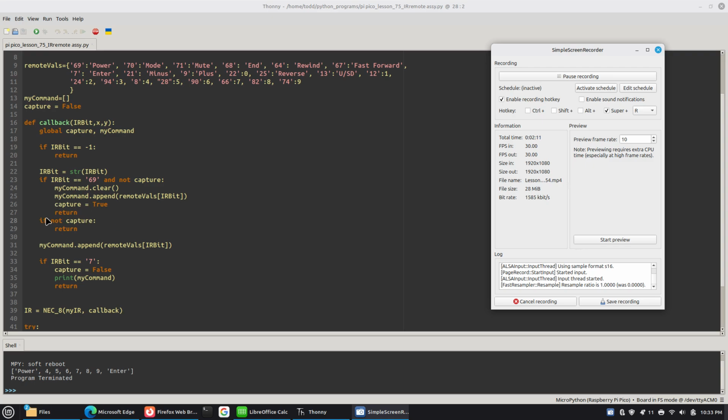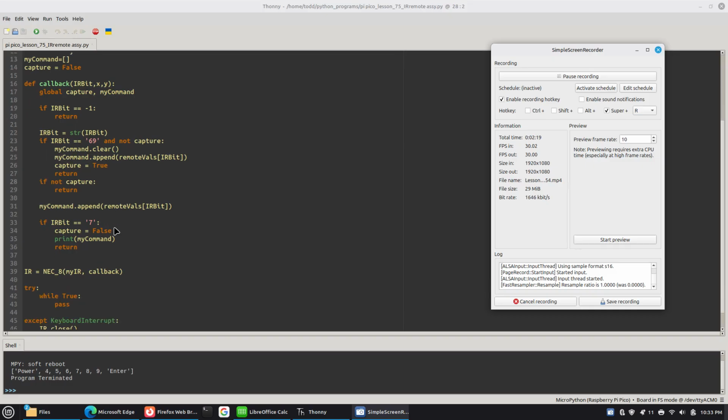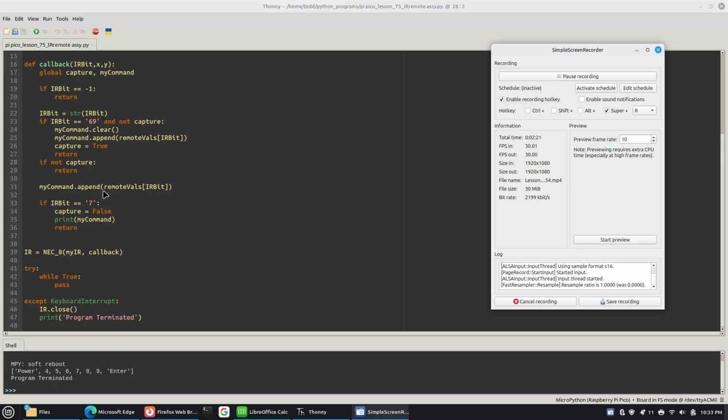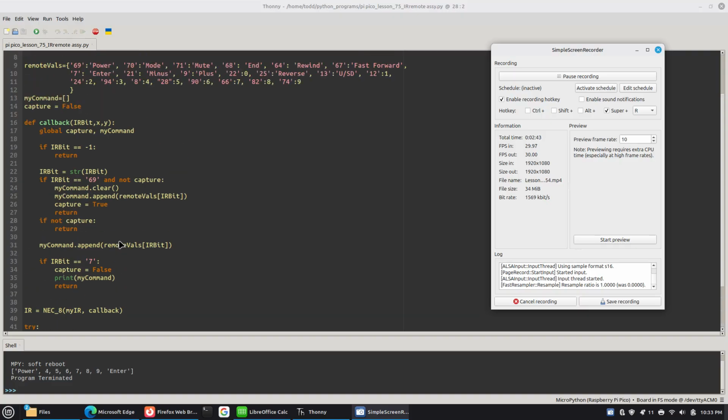And then from there, if it's not set to capture, anything else that isn't 69, we just exit the function. And then if we get past that, we just append the my command list with whatever the entry on the remote was, and then we check to see if that entry happened to be the enter key, and if it was, we set capture back to false, print out the list of commands that was captured, and then exit the function. So pretty straightforward, I think, and it seems to work well.